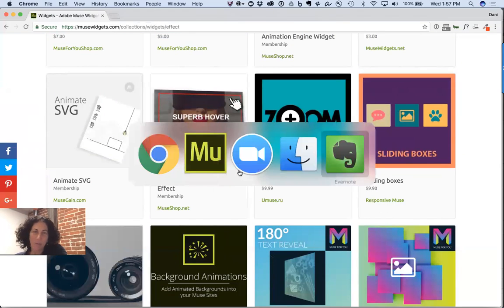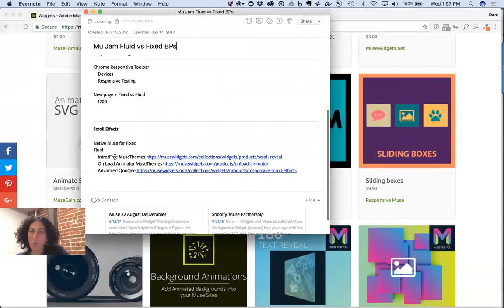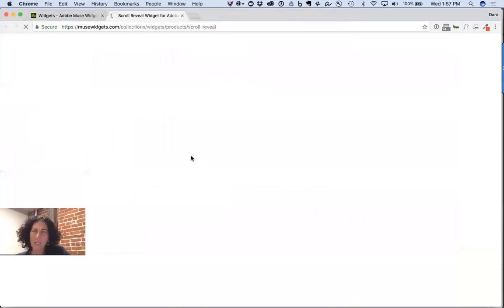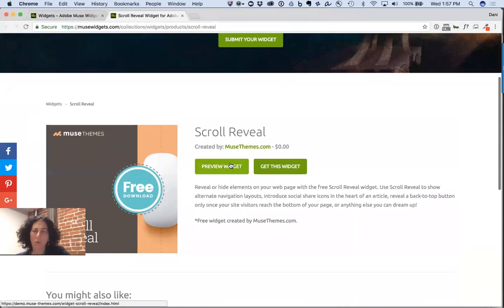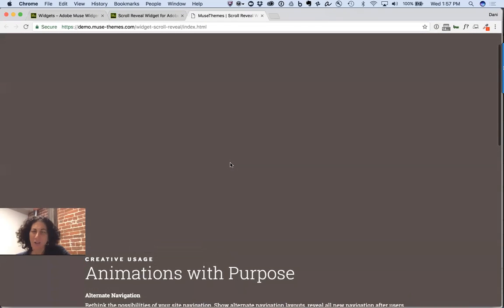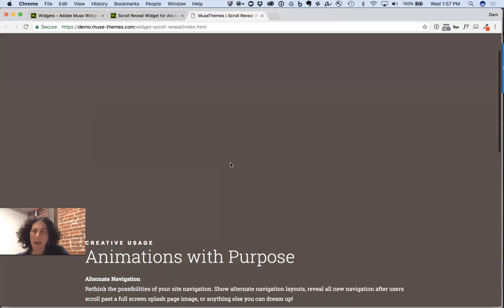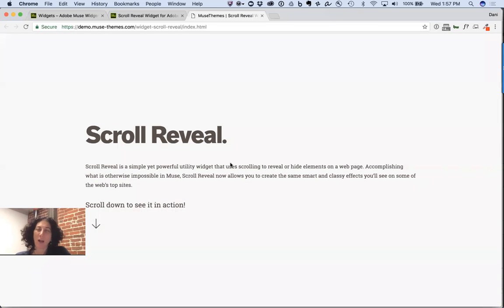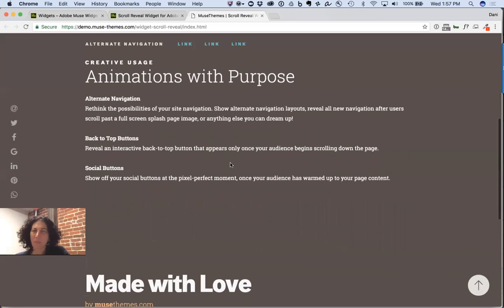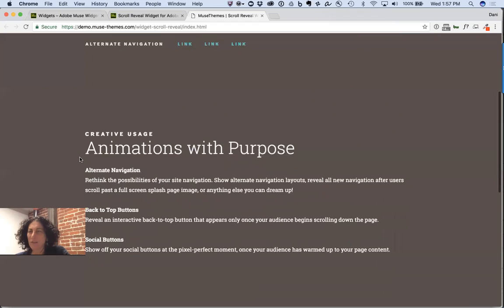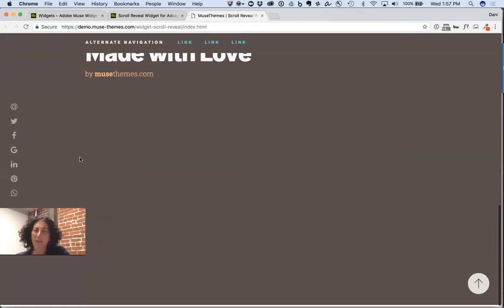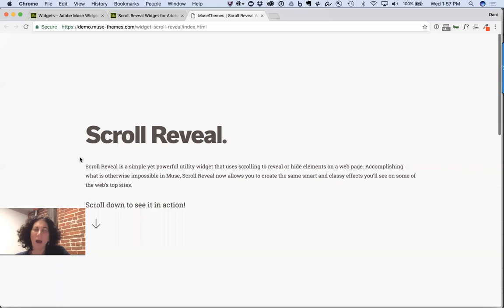So I grabbed a couple of URLs to show you. One is a free one from Muse Themes. They call it Product Reveal or Scroll Reveal. If we take a look at that in action, notice that as I scroll down here, it's bringing up a background that is revealing. It's also revealing navigation up here and allowing some social media buttons to fly in. You can just drop this widget on the canvas and apply some of these opacity scroll effect features for free from the Muse Themes guys.